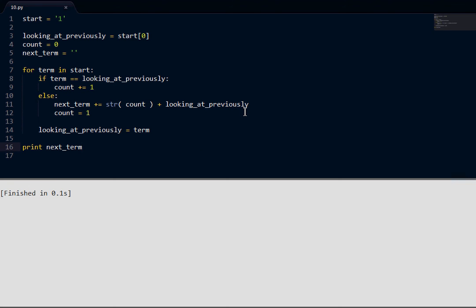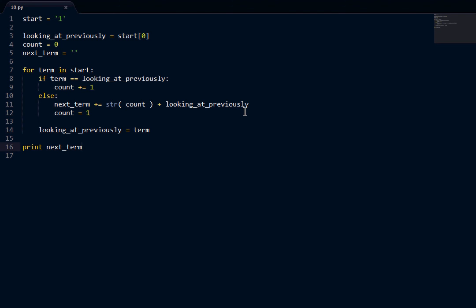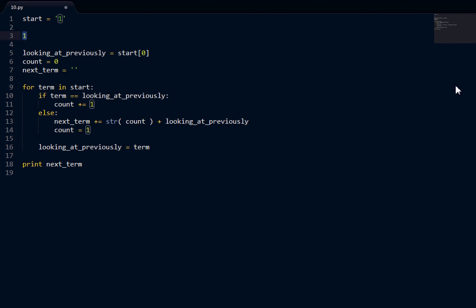Now if I run this, okay, next term is nothing. Let's see. For term in start, if term is equal to looking at previously, which it is, count plus equals 1. So we're adding 1, and we're going to the next term. Oh, we're not even adding it to the first term. We're not even adding to next term if our start is only equal to 1. Oh, so we have to do it at the end, too, right? Like in this case, when we look through it, the term is equal to looking at previously, so this executes, count plus equals 1, but the code block to actually change the next term is not being run. So, we should do it at the very end of the loop as well.